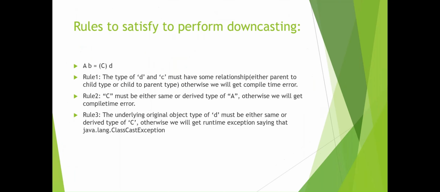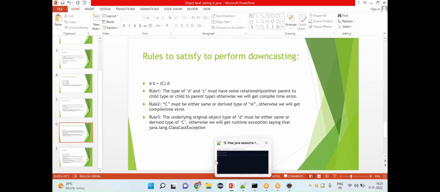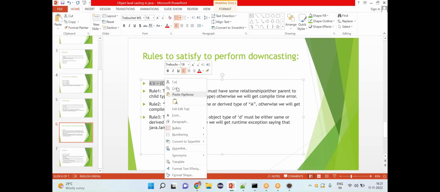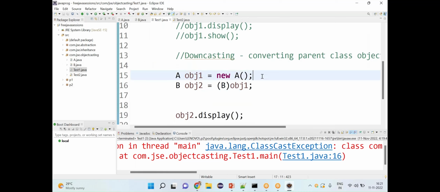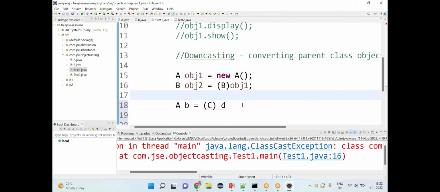So what are the rules to satisfy to perform the downcasting? What are the rules, sir? I am giving you these rules. You just observe here: what do you mean by this A, B, C, D? Let me copy this and come back here. Try to understand, this is an example.